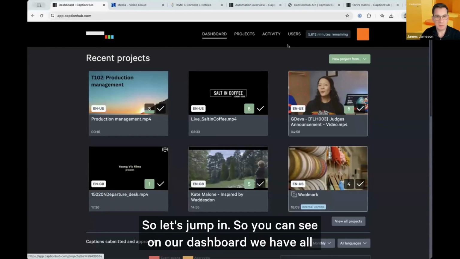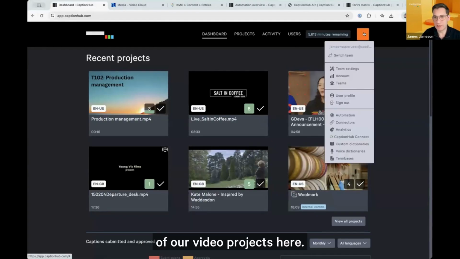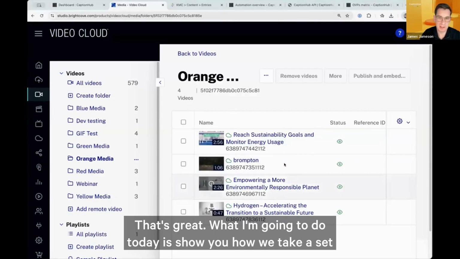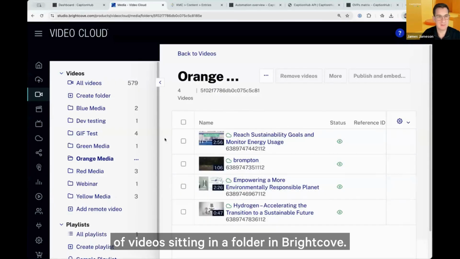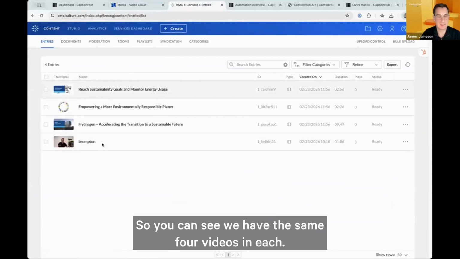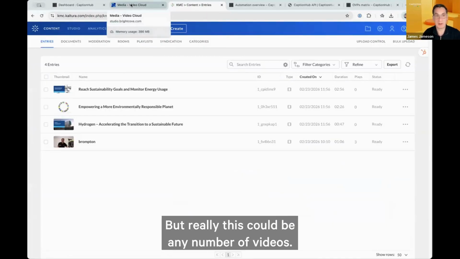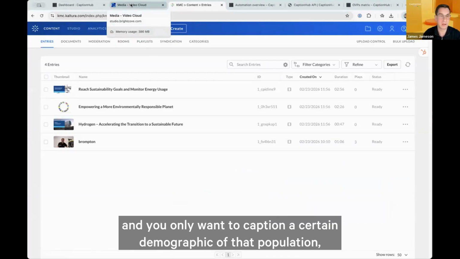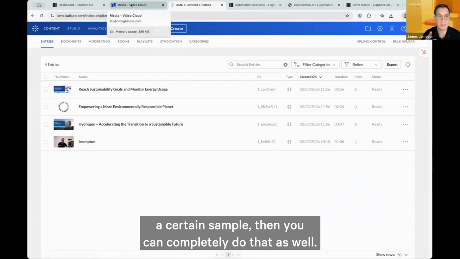So you can see on our dashboard, we have all of our video projects here. What I'm going to do today is show you how we take a set of videos sitting in a folder in Brightcove. We'll do the same in Kaltura like this. You can see we have the same 4 videos in each, but really this could be any number of videos. And if you have a massive population of videos in a MAM or a video platform, and you only want to caption a certain sample of that population, then you can completely do that as well.